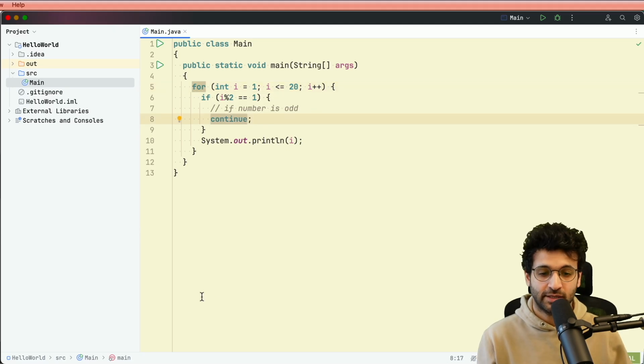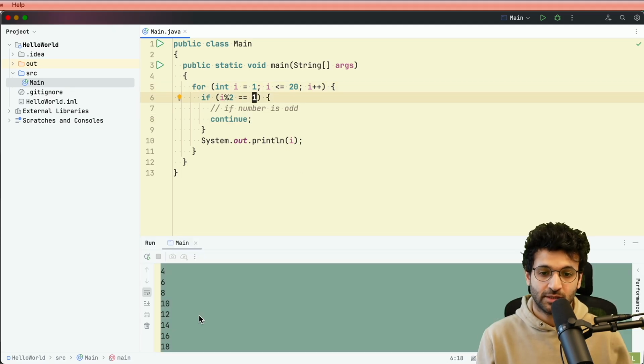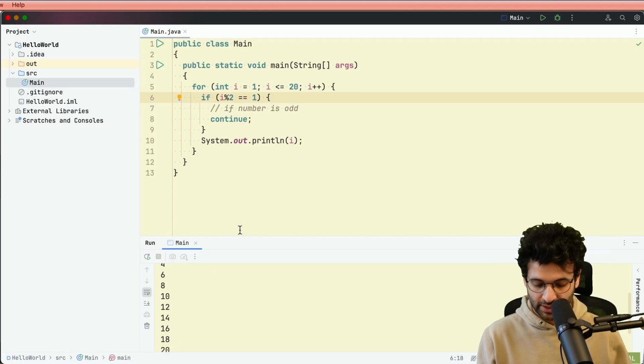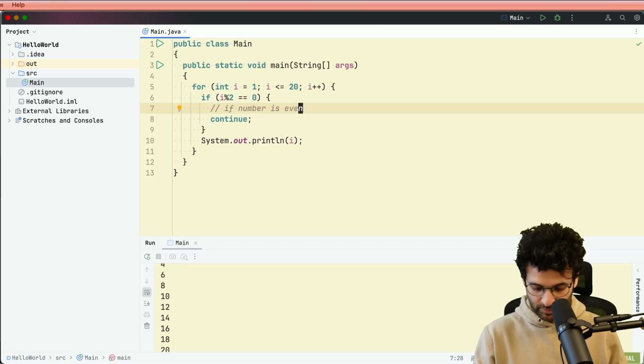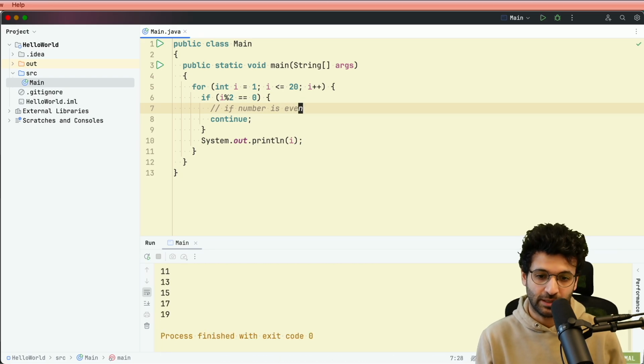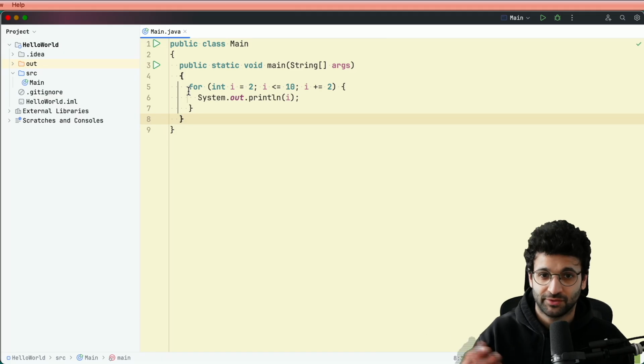Let's hit run and see that being executed. As you can see, we got all the even numbers printed. And if you change that to 0, well, then we're going to get all the odd numbers printed and all the even numbers skipped. Let's consider more examples to do with looping.